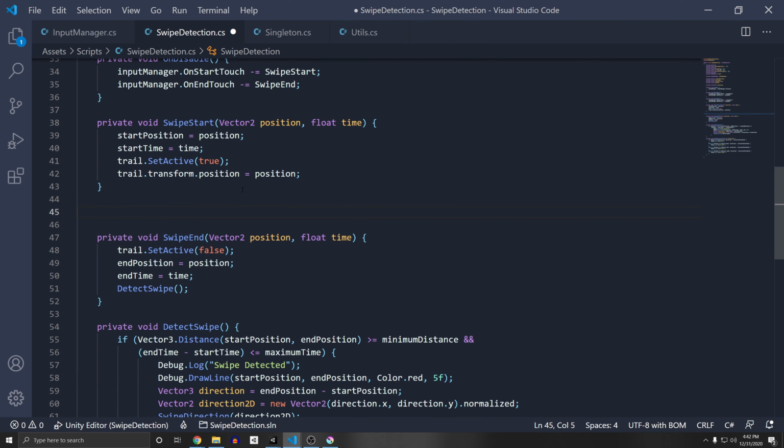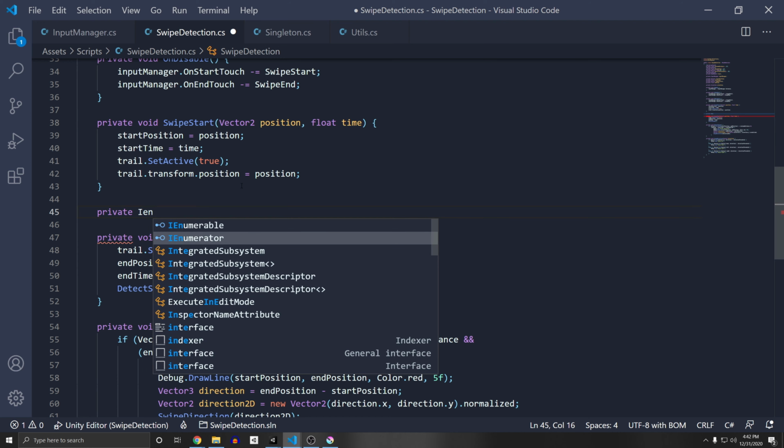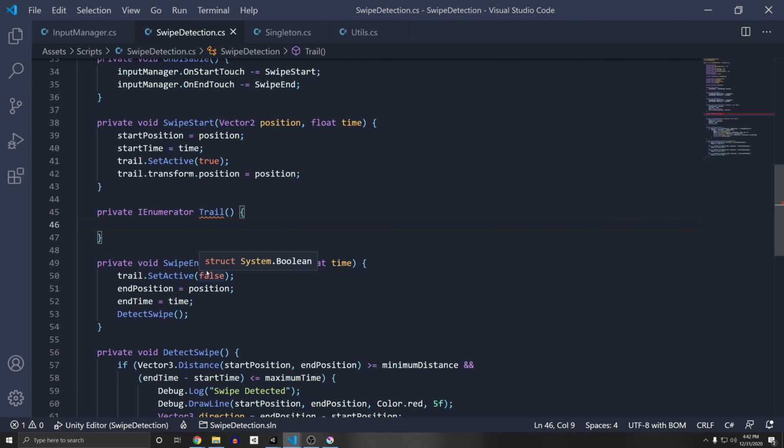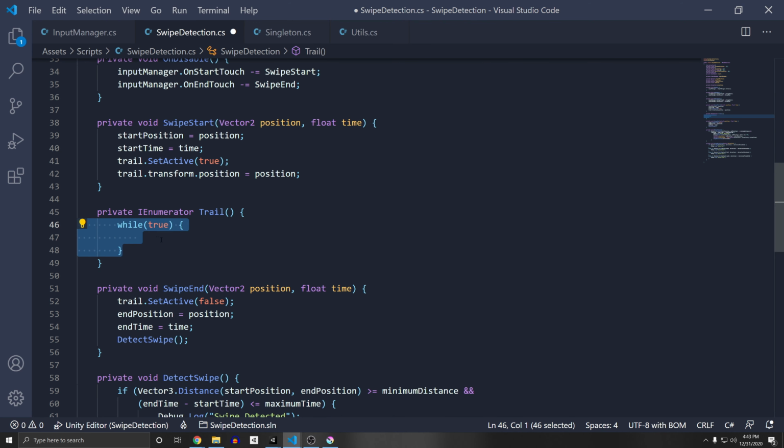And now we can start our coroutine, which will be doing a while loop inside of the coroutine, and this is to avoid overpopulating the Update function. It's kind of the same thing that we'll be doing. You can do it in the Update, but I don't want to have a lot of if statements everywhere. So we can do a private IEnumerator Trail, and then we can do while true. So this is just a while loop executing on every frame. So every frame we're going to set the position of our trail.